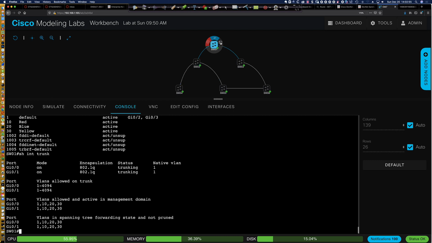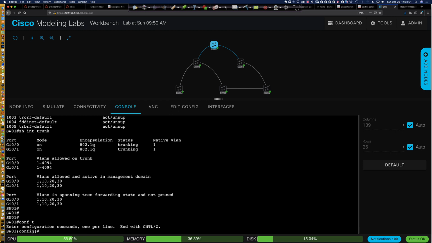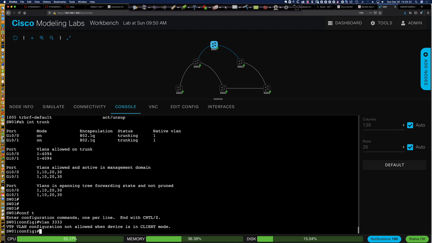If I come over here and I go back over to switch number 1, what if your boss says, hey, I want to make a cool VLAN for the prod network and we want it to be 3333. And so you get on here and you say, all right, well, I'm going to say VLAN 3333. Now, if I hit enter, what's going to happen right now? Is it going to put me into the VLAN config subconfiguration mode where I can then name the VLAN? Or am I going to see an error message of some kind? Yeah, there it is, right? VTP VLAN configuration not allowed when device is in client mode. So it looks like when we exited out, it even put me into client mode.